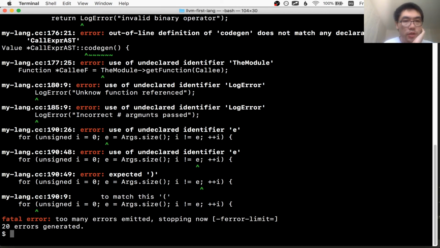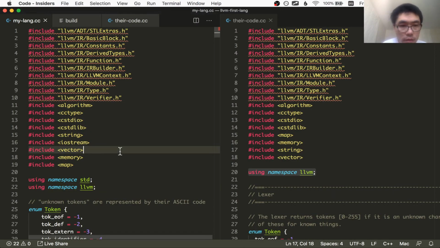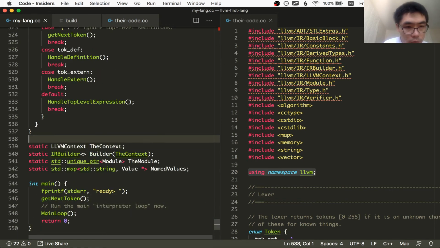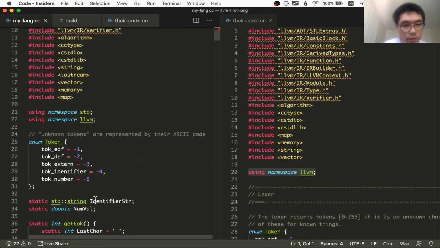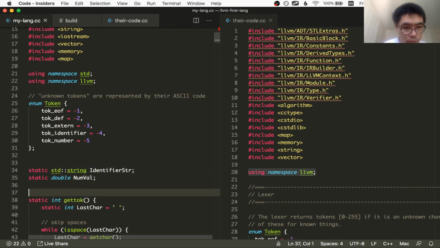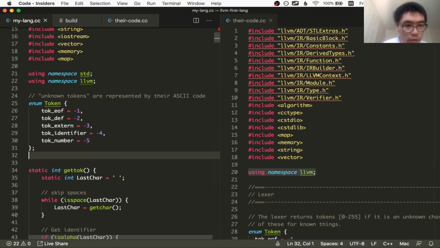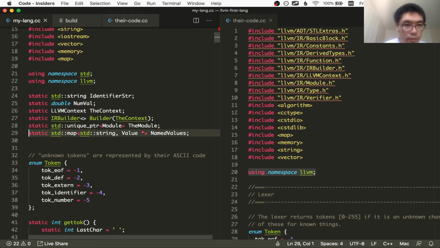Still 20 errors generated. Use of undeclared identifier the context. Oh, okay. I think this is just where I declared the thing. So I'm gonna move these guys to the top. I have to define it before code actually tries to use it, is what it is. So perhaps I'll have these static global variables all the way at the top together.